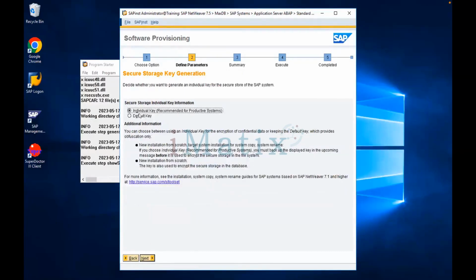It is asking about the secure storage key: whether you want to store the data securely with an individual key or the default key. I am selecting the default key. Whatever key is there to encrypt the data, it can use. We have selected the default key.